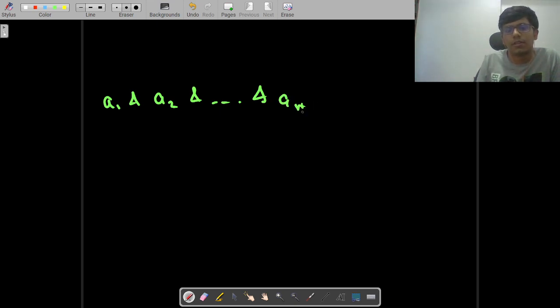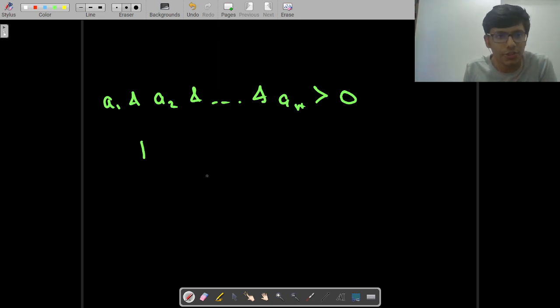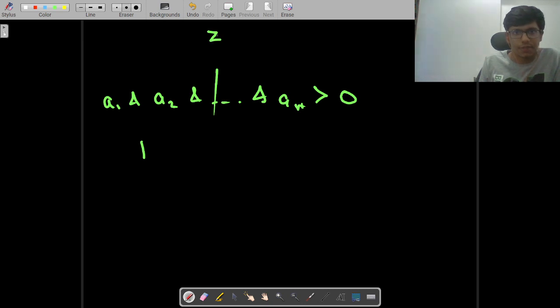So now let's go on to the problem. Now there are two cases. The first case is when the bitwise AND of all elements a1 and a2 up to an is greater than 0. What to do in this case is the answer is 1. Why? Because you need to minimize the sum of bitwise AND of all the subarrays. So if you divide it into any parts, suppose the whole AND is z, and z is greater than 0.